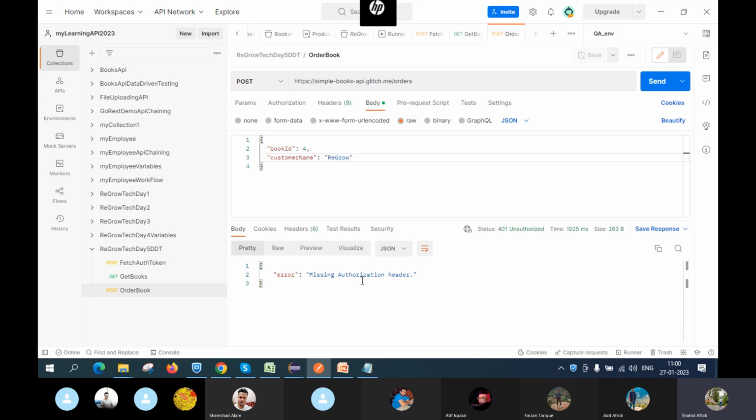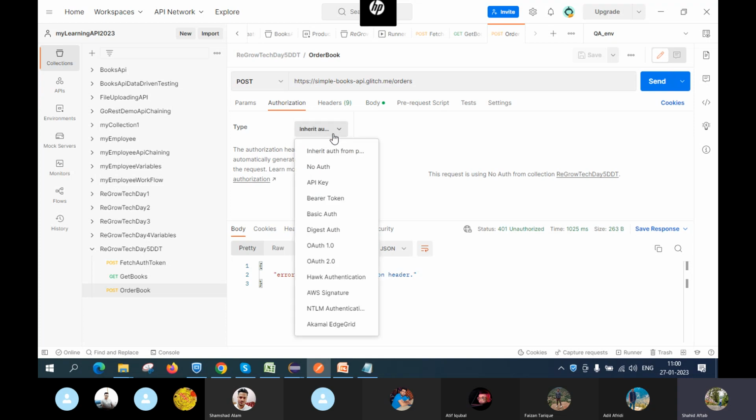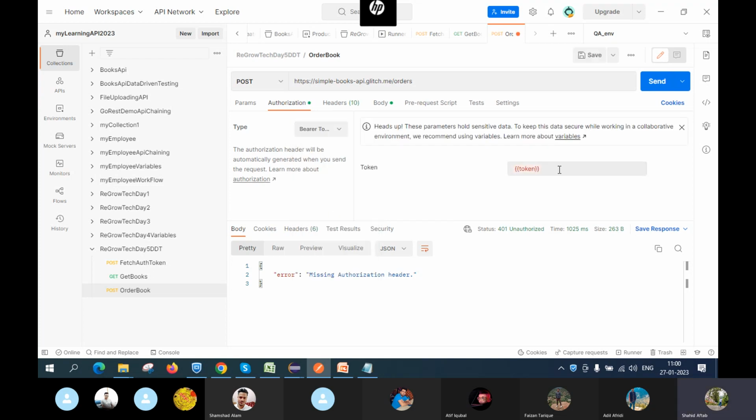I have told you that from the server you will get any kind of response, whether it's negative or positive. This is a kind of negative response. So what do we need to do? We need to do the authorization for this one. So what we will do? We will click on authorization. Then in the type, we will select bearer token.